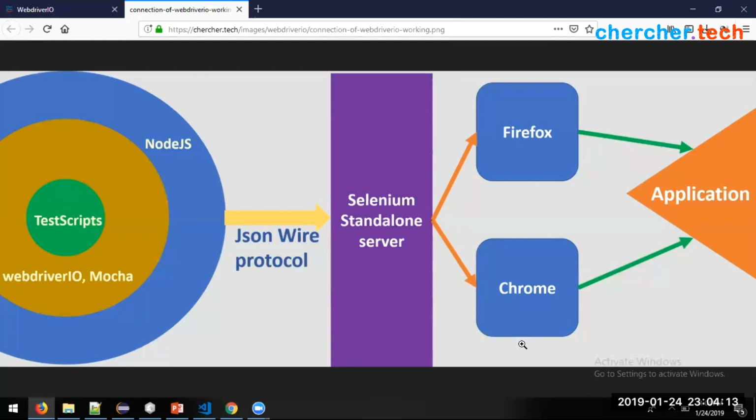Now these browsers will open our application. Here the application is nothing but our web pages, basically using some URLs, something like www.chercher.tech or ftp.chercher.tech. There could be different protocols, but basically we are looking for some application. It could be Facebook or something else based on your utilities. Okay, so this is the basic skeleton of WebdriverIO.